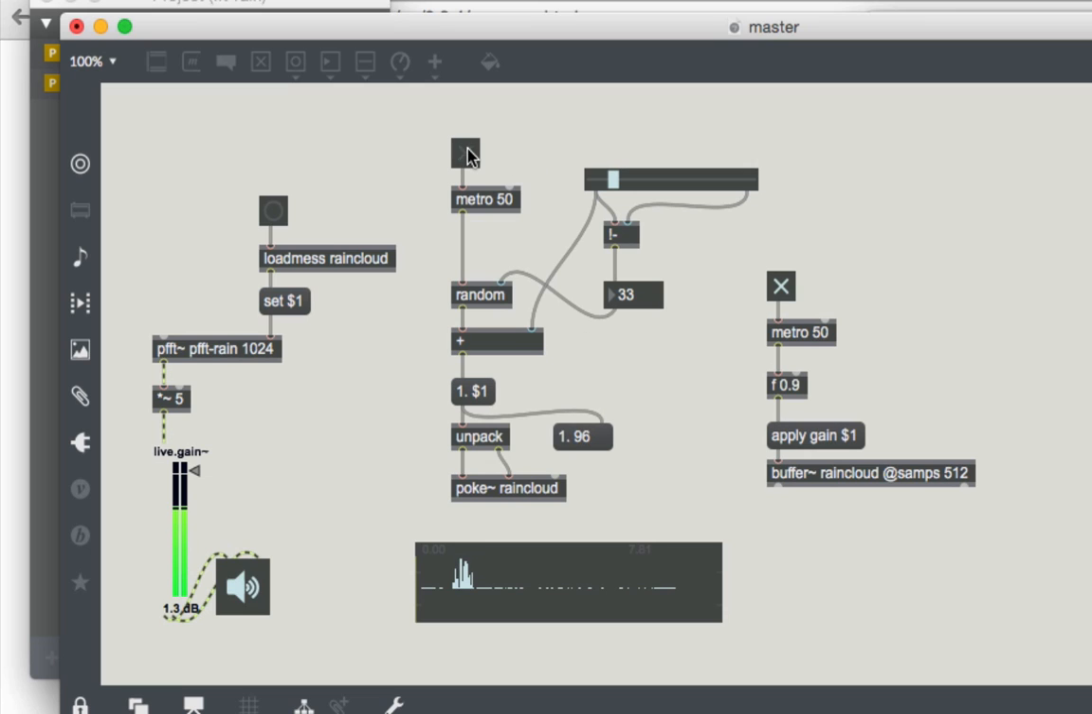So when you play around with this in your own time, things to mess around with are the speed of these two metronomes, the amount of gain that you apply here, and the size of the FFT as well. You'll have to change the size of the buffer and of this R slider if you change the size of this FFT, but it can be pretty interesting.